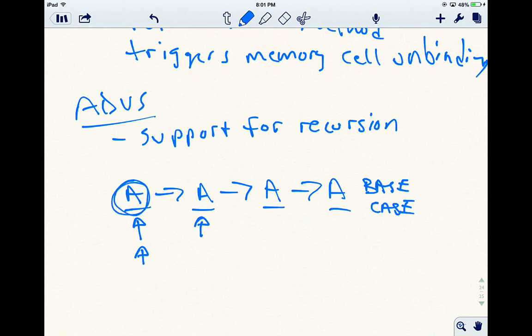So if this A calls this A, those original local variables and their values are going to be maintained in this A, and a new set of the same local variable names but with different memory cell bindings are going to be set up on the stack for this A, and then this A, and then this A. And so at this point, before we hit the base case, we actually have 4 sets of local variables, all with the same name but bound to different memory locations. So being able to maintain all that state is critical to the support for recursion.